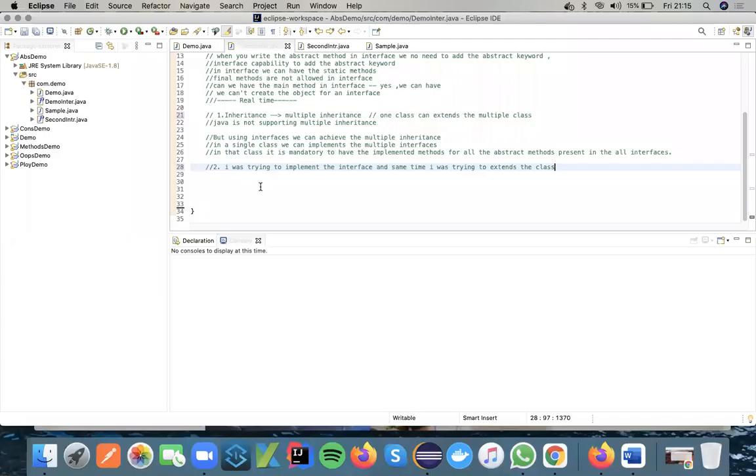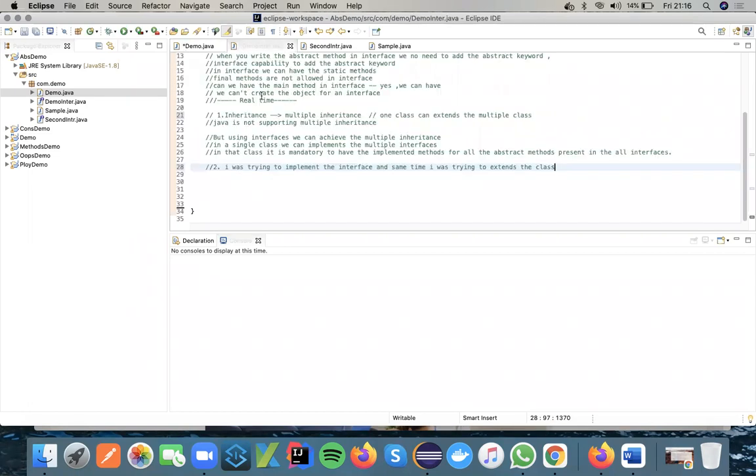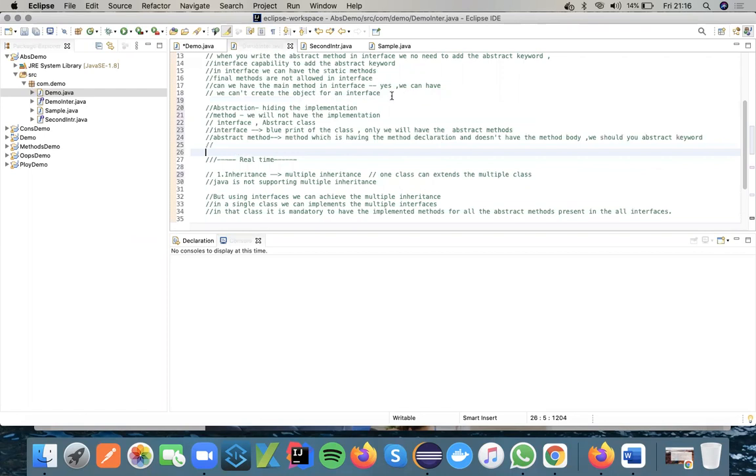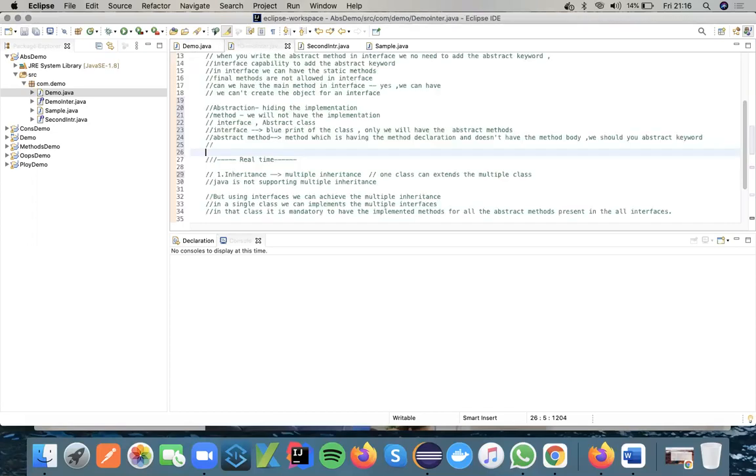So the second scenario we are going to discuss is when I try to implement an interface and, at the same time, extend a class. We'll see what will happen. So let me have this demo class present, and I have another interface also. We'll see what will happen and how to write the syntax for it. I will show you the syntax.